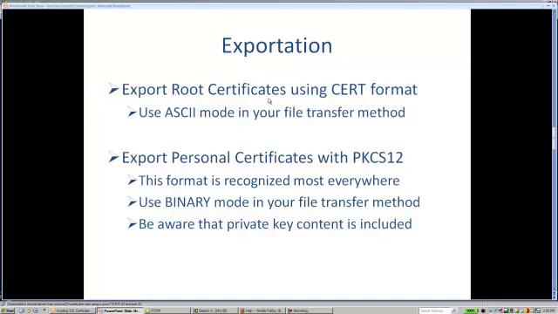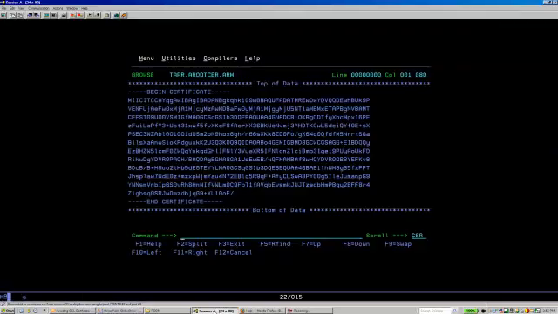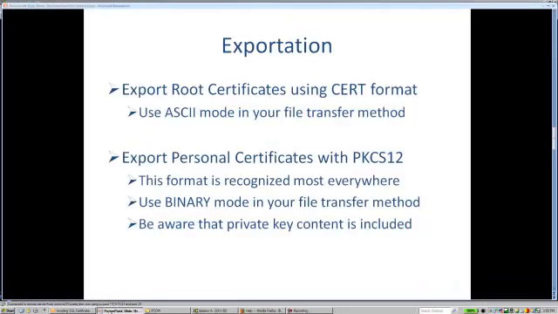Now we just talked about exportation. We went ahead and ran our job here, moved the signing certificate to a data set. When you export root certificates, you use the cert format, as I mentioned before. Exporting personal certificates, you would use the format of PKCS12. This format is recognized most everywhere. You'd use binary mode in your file transfer, and also be aware that private key content is included.